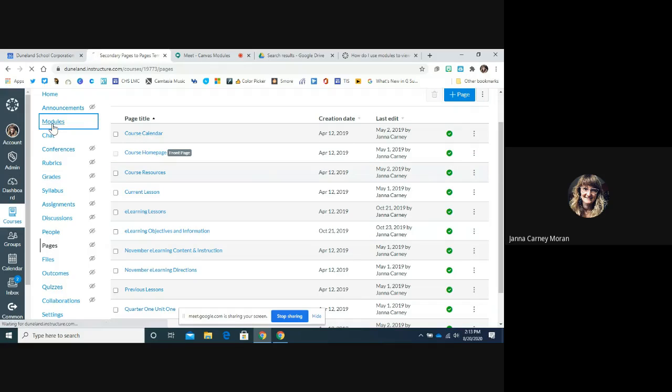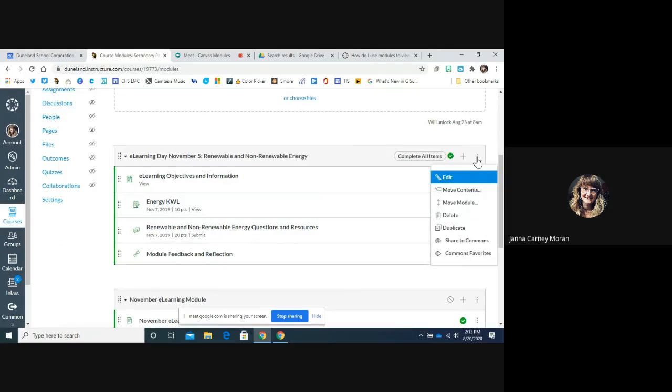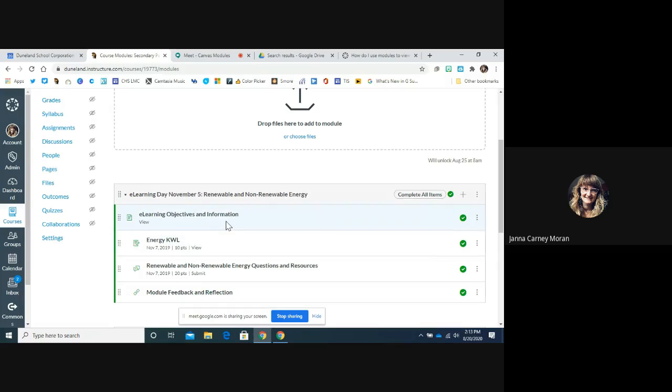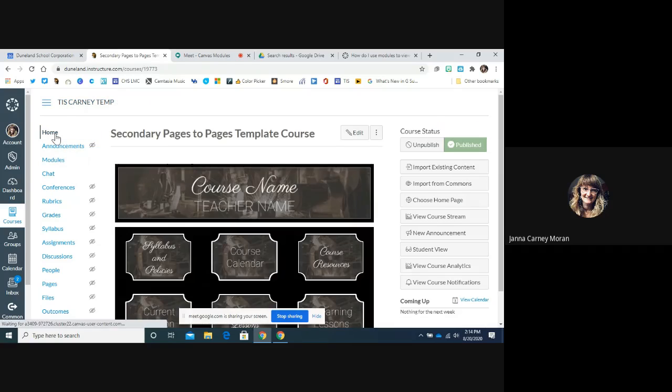Unfortunately, you can't do that with modules. So with modules, if I wanted to send this to somebody else, I could share that module directly to the Commons, and then they can pull in that entire module. I would just have to let them know. If I want to share this to another one of my courses or to a shell course maybe that my team is on, I can do that through the import. So if I was in the other course, import existing content, and then you can import the entire module at once, and it will also import all of those pieces within the module.